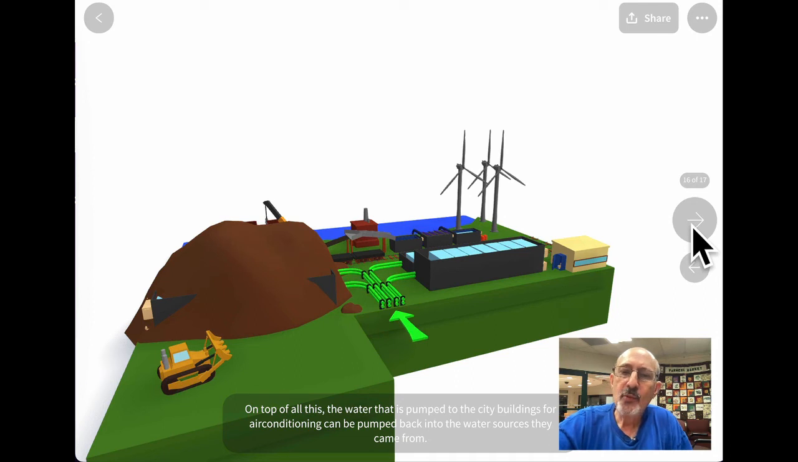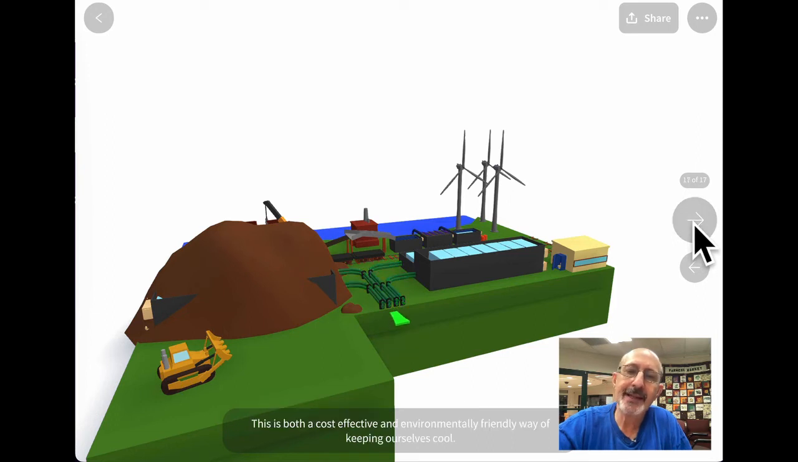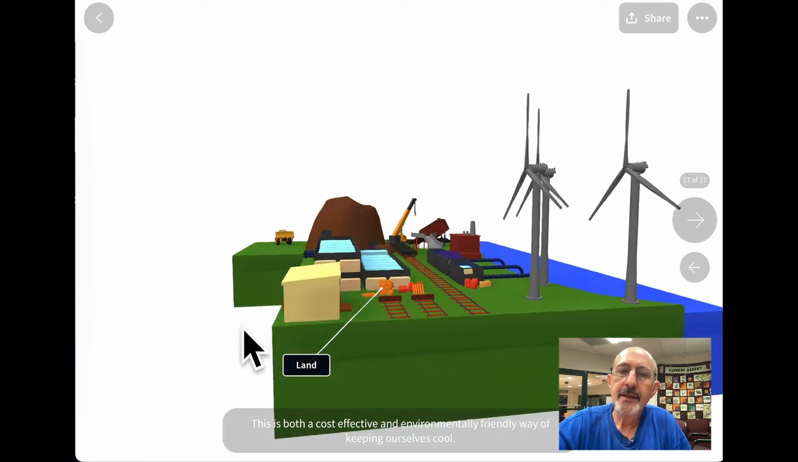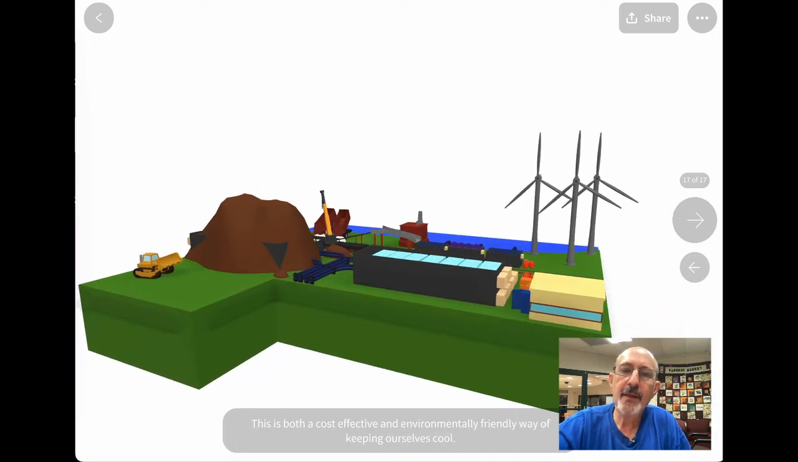On top of this, the water that is pumped to the city buildings for air conditioning can be pumped back into the water sources it came from. So that's interesting. It goes right back into Lake Michigan. This is both a cost-effective and environmentally friendly way of keeping ourselves cool. So this is just my little thought experiment.